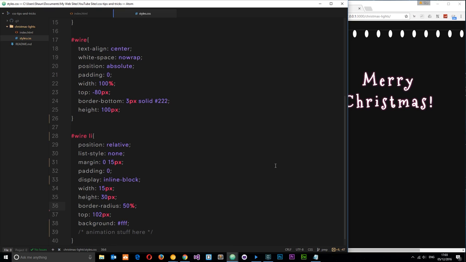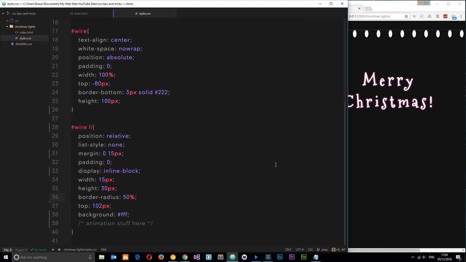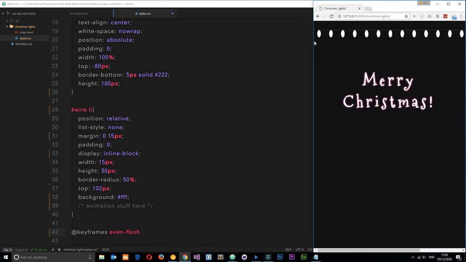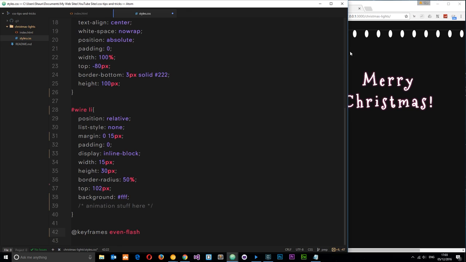Okay, so the next thing I want to do is create those animations. So I'm going to come down here and I'm going to say at keyframes. And by the way, if you don't know what CSS animations are, I've got a whole series on CSS animations where I take you from beginner to ninja. I'll leave the link to that down below so you can have a look at that. So we give this animation a name, which is going to be called even flash. And the reason it's called even flash is because it's going to flash every even element in the list, and we're going to create an odd flash later, but for now this even flash is going to do everything.